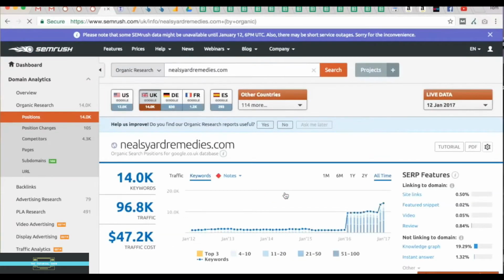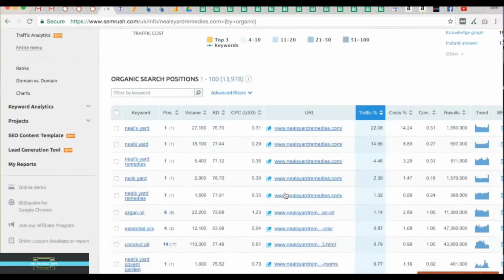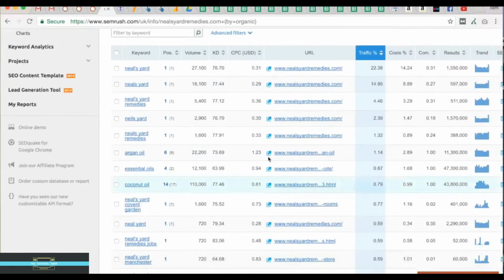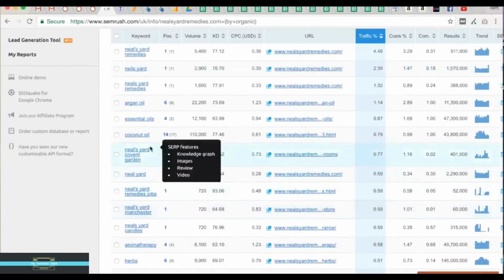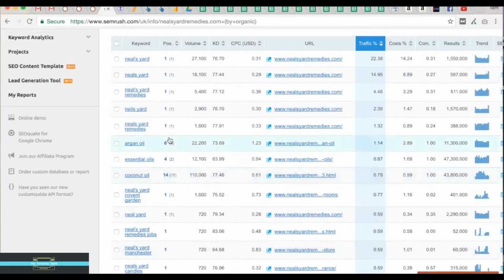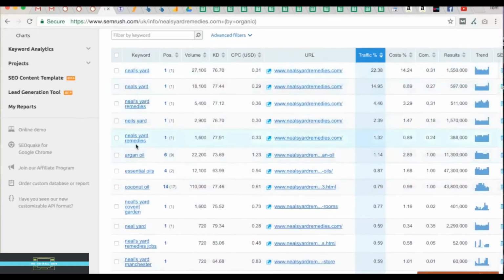And what's going to happen now is we're going to see the keywords, and we can see, for example, essential oils, 12,100 people searching that keyword a month, and they're position 4. They have been position 2 recently as well. So we're really interested in that, and we can see many keywords. Coconut oil, they're creeping up. This is all branded, we don't care about that.